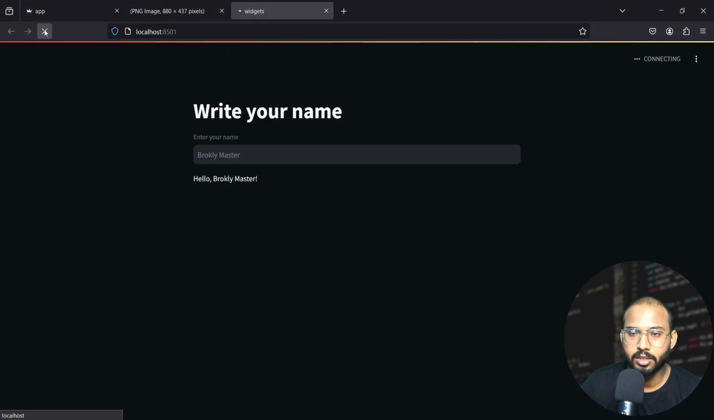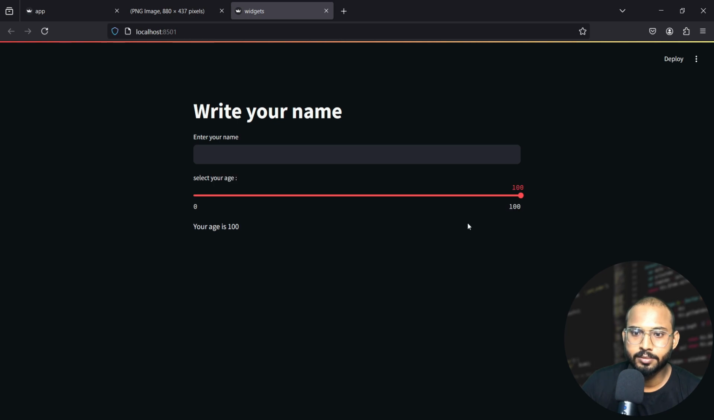Let's refresh the file, and from this selector you can select it manually. Whatever you're selecting, the age will be applicable here. So I think I have written 25. Let's see why it is not working there.